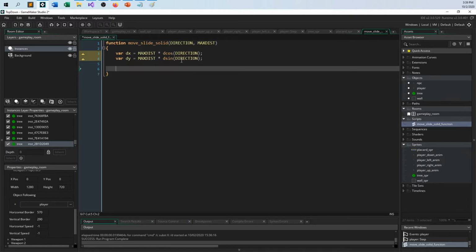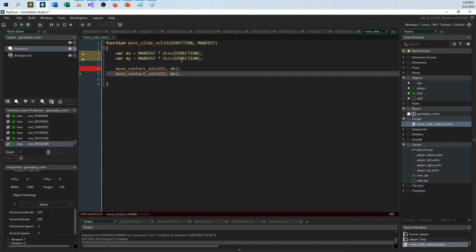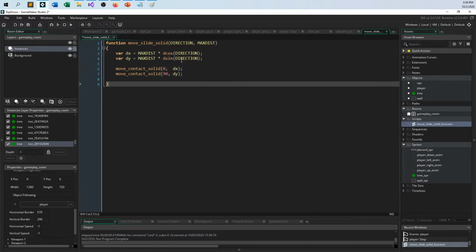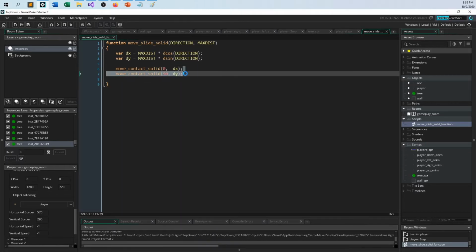But you would think that now that I have the dx and the dy, I could just go ahead and say move contact solid. And yes, even though I'm using my own function, I'm going to be using move contact solid to do the actual work. So you would think I could go in the 0 direction, whatever dx is. And I will go up, 90, and I'll go dy. And again, we discussed, this is wrong, obviously, or maybe obviously, maybe not. But again, I'm just going to show you all the things that are going to go wrong and all the things that you can talk about here.